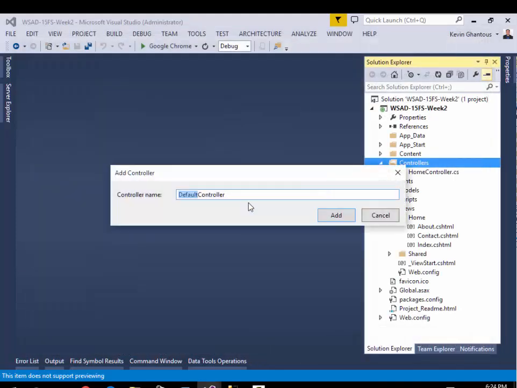And then it's finally going to ask us, what do we want to name our controller? Now you'll notice it comes up with a dialog. It puts default controller in there, and it highlights the word default. The reason for that is that your controllers must end with controller. Remember how I said there's the name of the controller and then there's the word controller? They always have to have a name and the word controller.